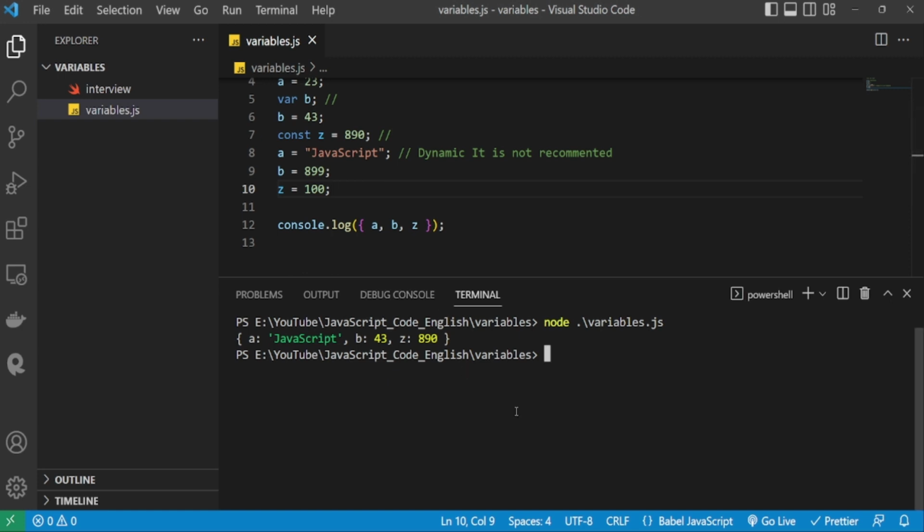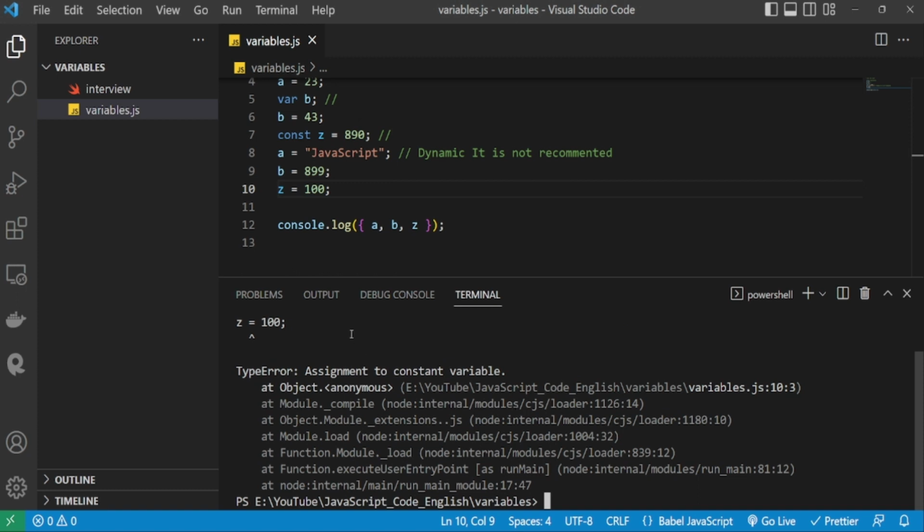Now I'm just clearing the console and running the script, and here you see "assignment to constant variable", which means it is giving a type error. Here we are just trying to update the value which we have declared as a constant. Constant values we cannot update at any point, only at the time of initialization or declaration we have to assign the values, not at any other point of time.